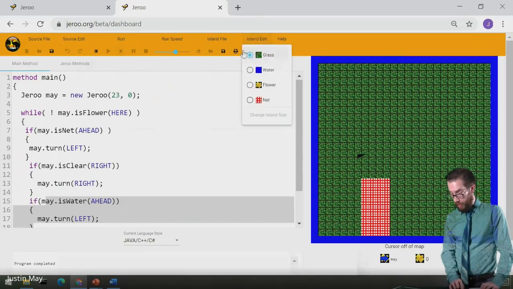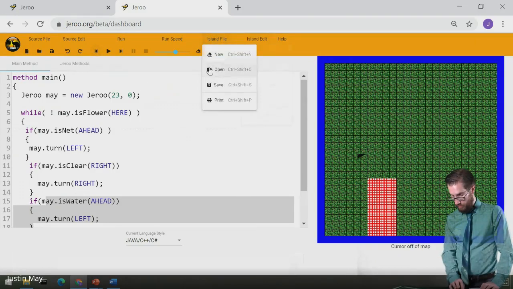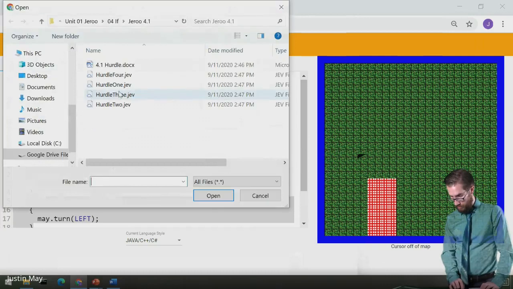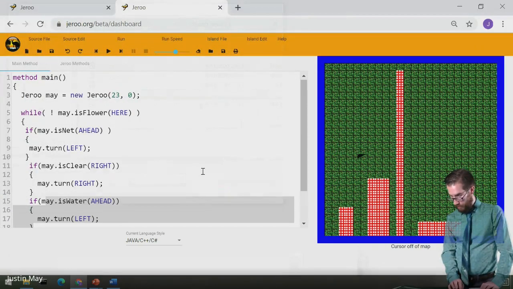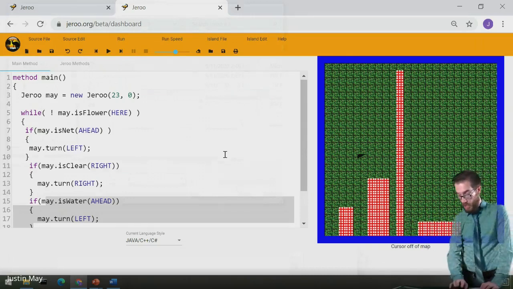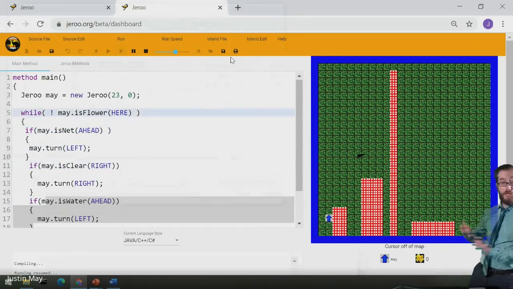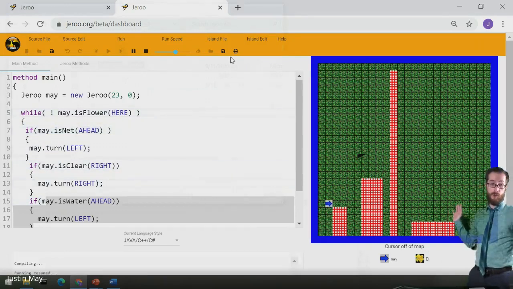Let's open up the next map. I have to rewind again. Hurdle 3. So this has some different shaped and sized hurdles, multiple hurdles. Let's just see where we are with this code. With the code we had, I didn't change anything. It's the same code we had last time. So he gets around this hurdle. Awesome.